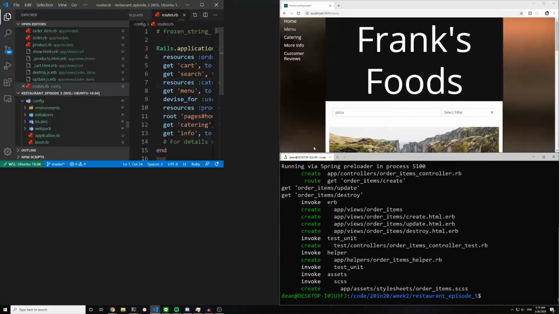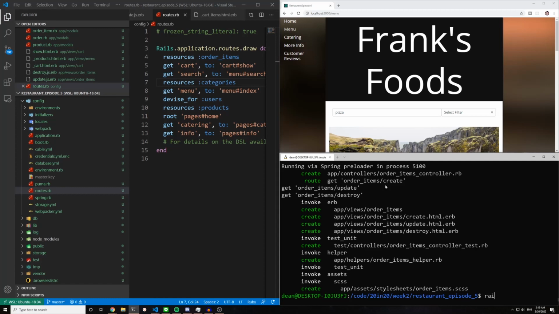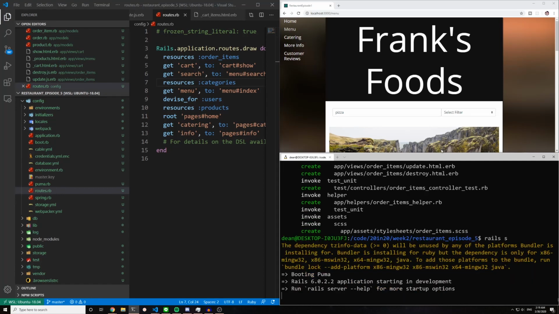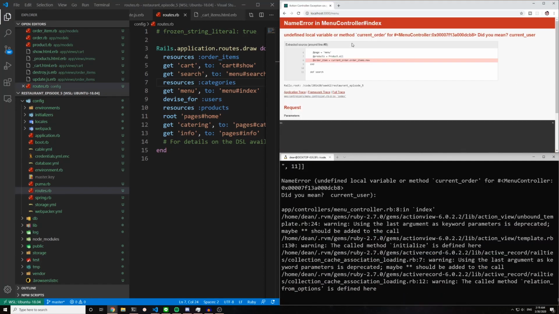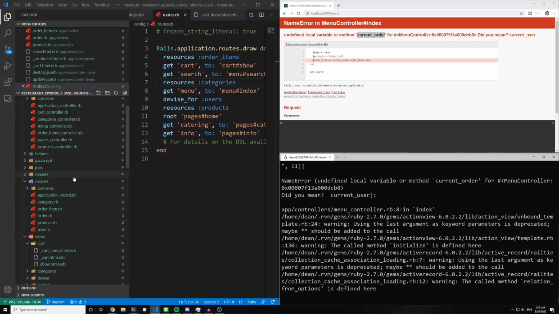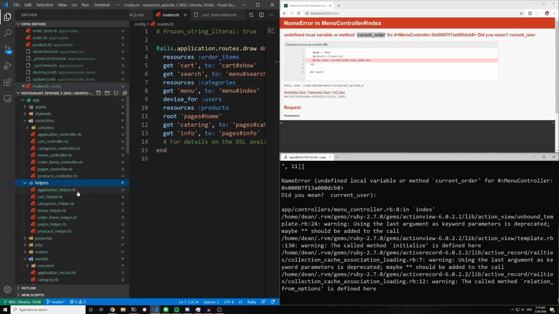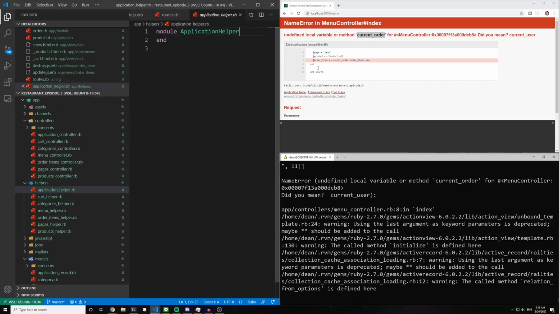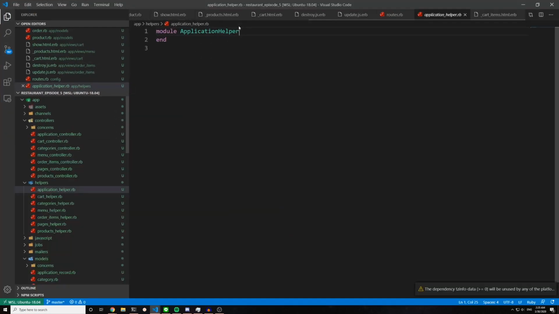So now let me move this over here, and I guess let me start the server and we'll see what the damage is. Okay, so the first thing we're running into is no current order, and I think this might be because I didn't create the application helper. So let's come into our helpers folder. Where is it? Helpers, application helper. And inside of here, let me just full screen this so you guys can see it.